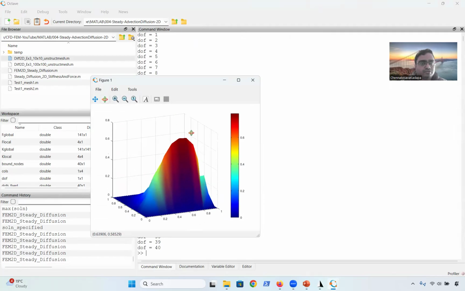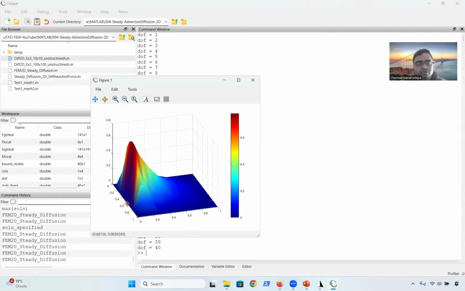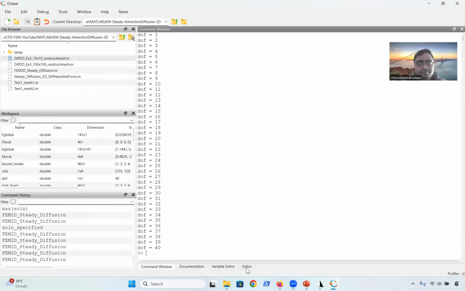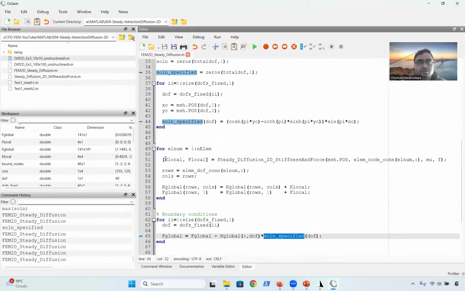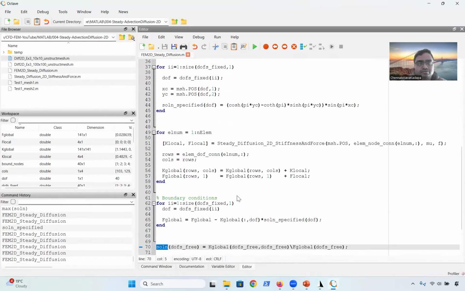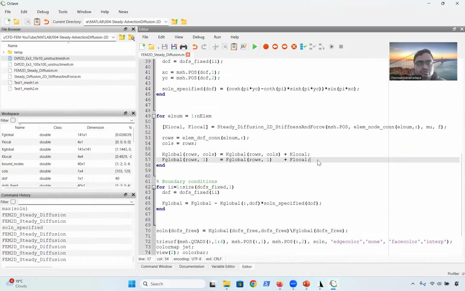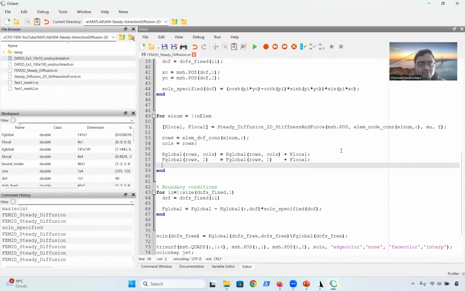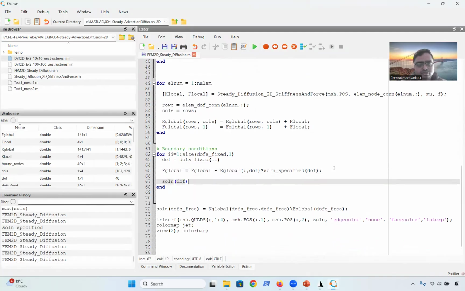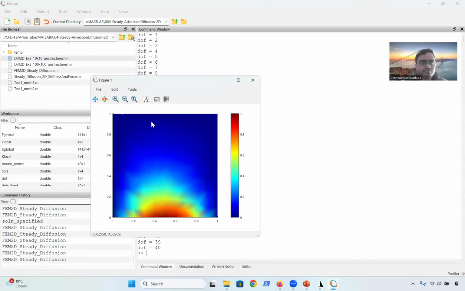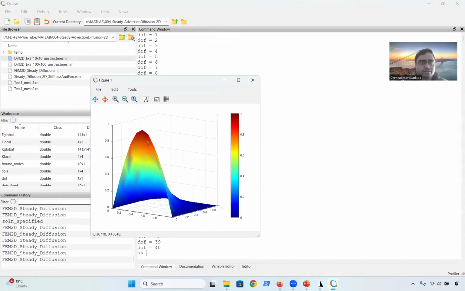So we have the solution, but on the boundary it is 0. What are we missing? We are not adding the specified solution to our solution vector. We can do it at any place, so we do it here. We are adding the specified value to the solution array. Now it is correct.